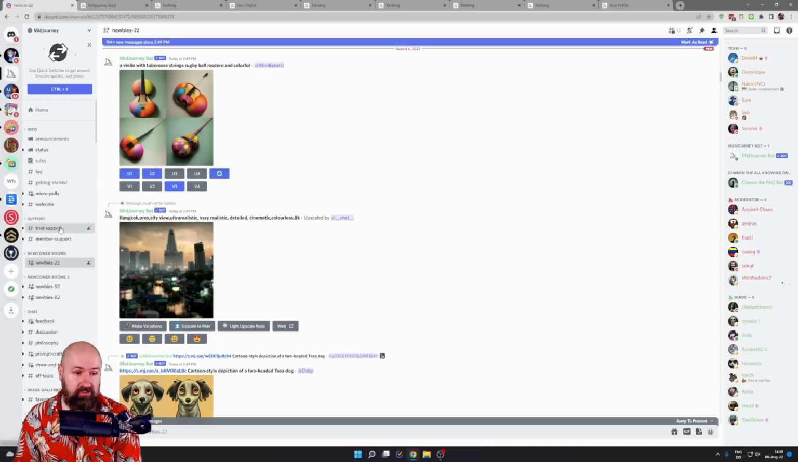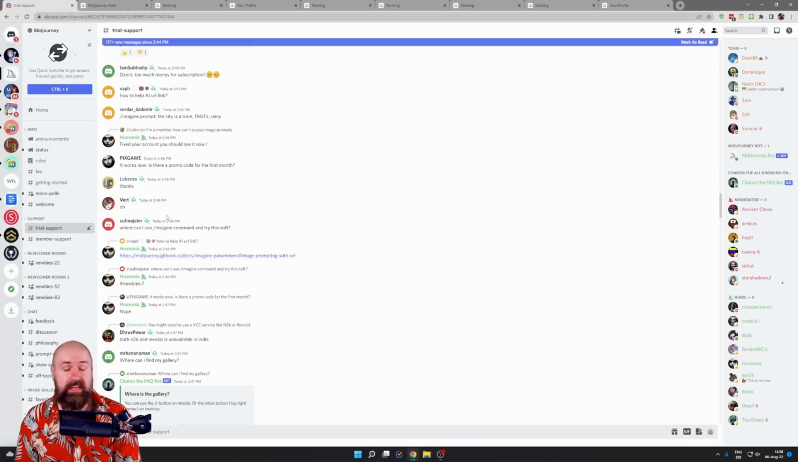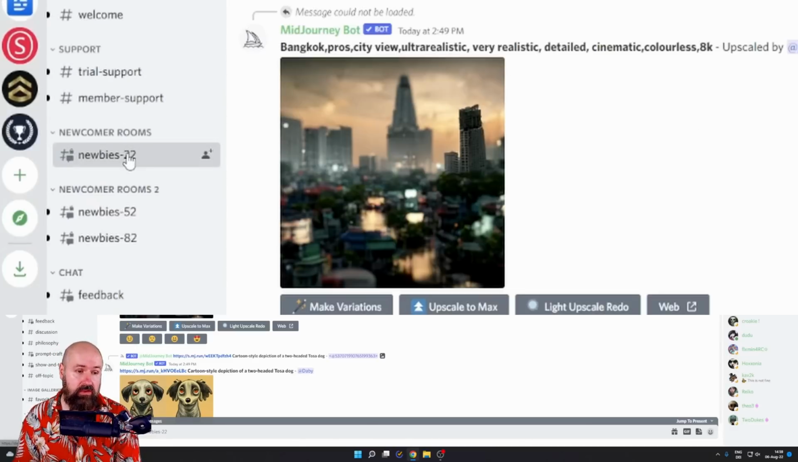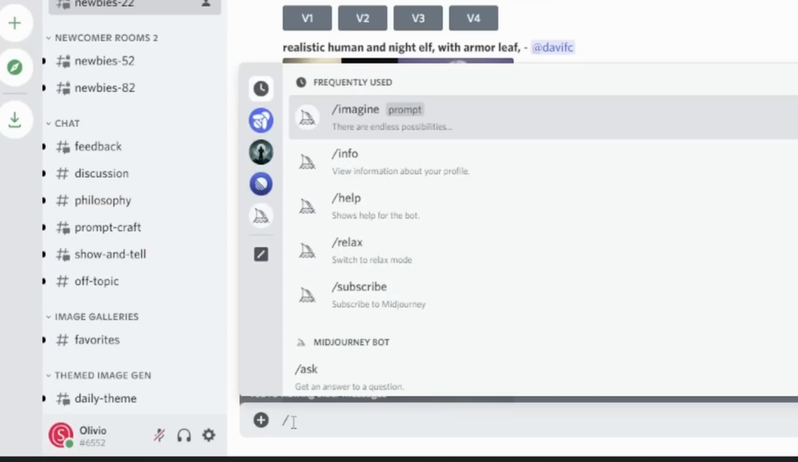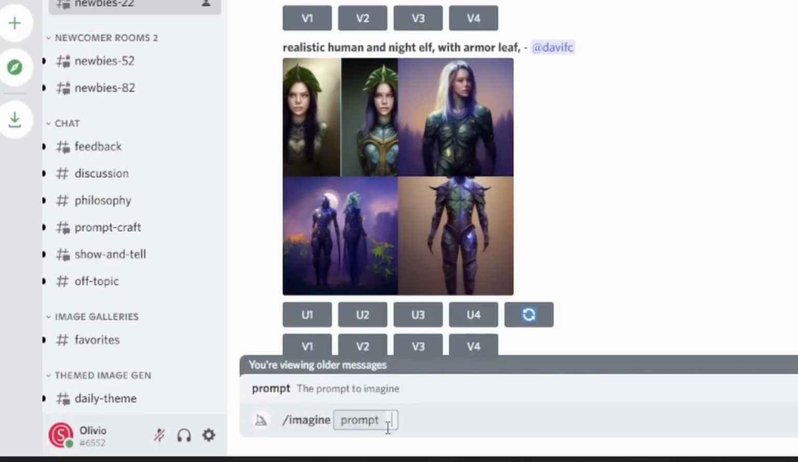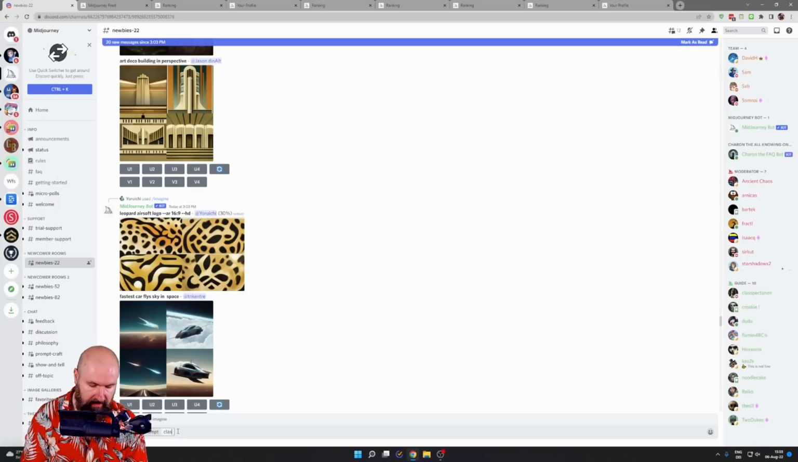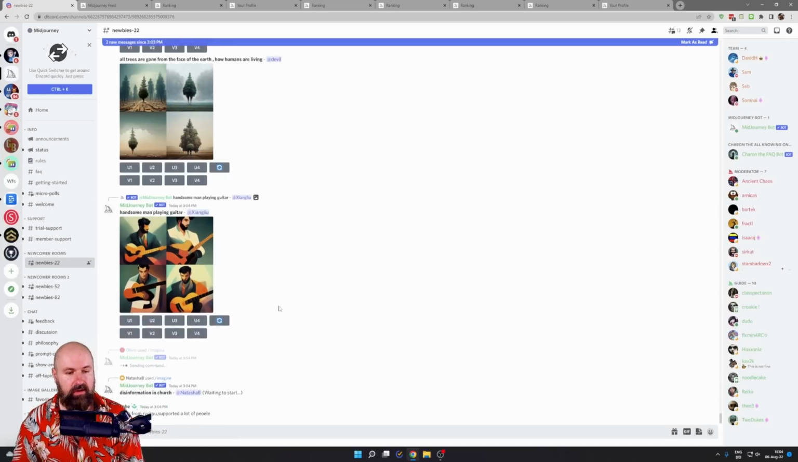You go on here, there's a trial support that you can use. You can ask any kind of questions. When you want to use the AI, you need to go into one of these newbie rooms here. Click down here to that bar where you can write messages and then write slash im, and it already suggests you imagine. You can click on that, and inside of this prompt box you can write any text you want. For example, classic landscape painting. To get the aspect ratio, type minus two times, then AR, then make a space and write the ratio like this. Now it starts to render.